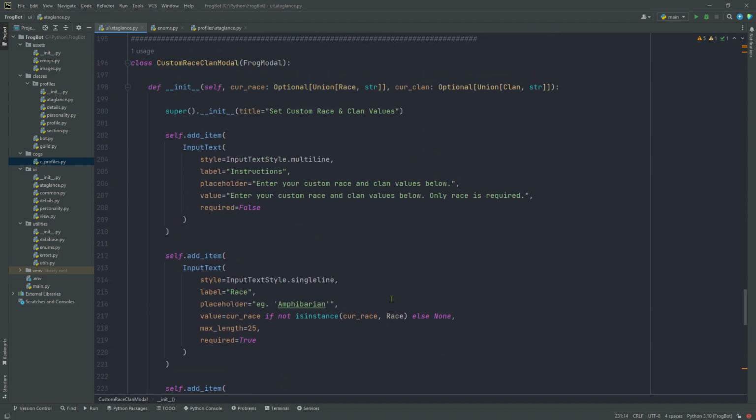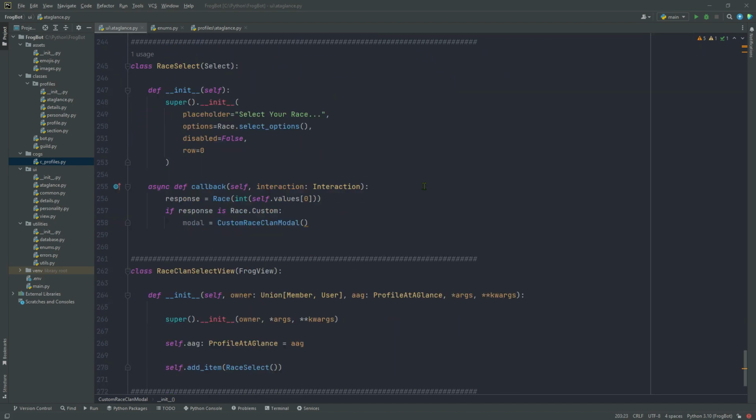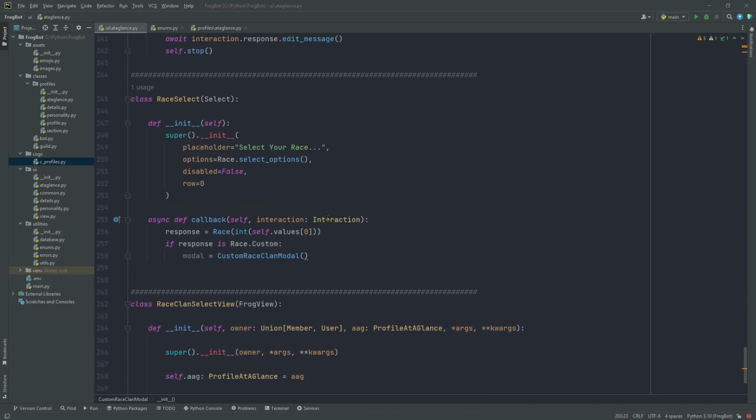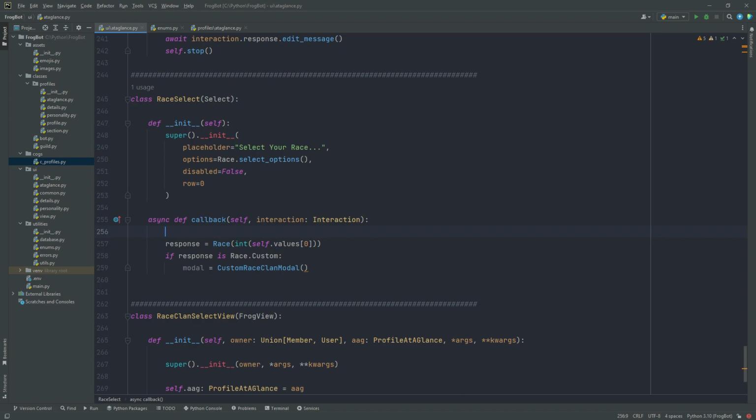All right, so what do we do now? Well, let's carry on with our callback down here in the race select, okay? So for the custom race modal, let's go ahead and get a shortened version of the at-a-glance object reference. So we're going to say self.view.aag, and then into the custom race modal, we can pass aag._race with the underscore, and also aag._clan. Okay, and that'll fill the modal.